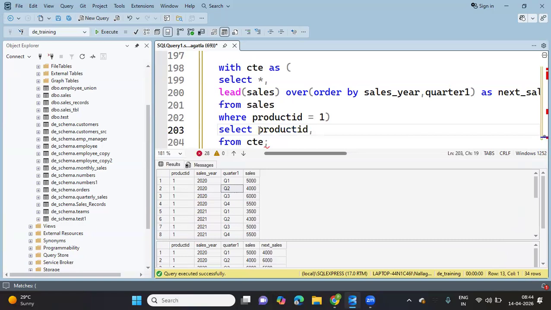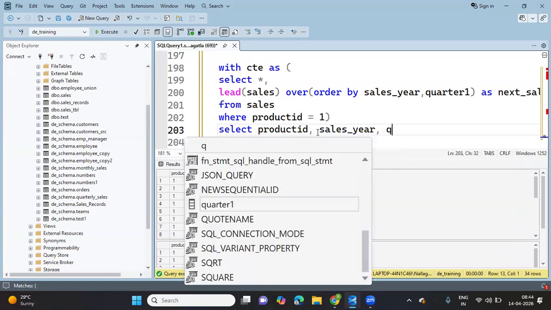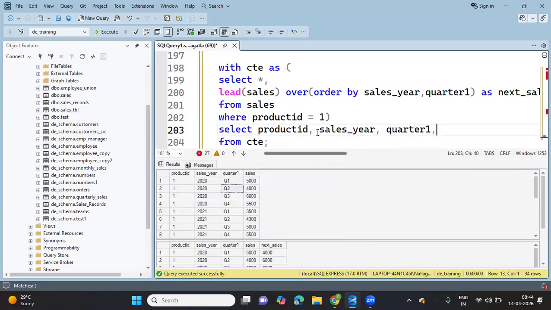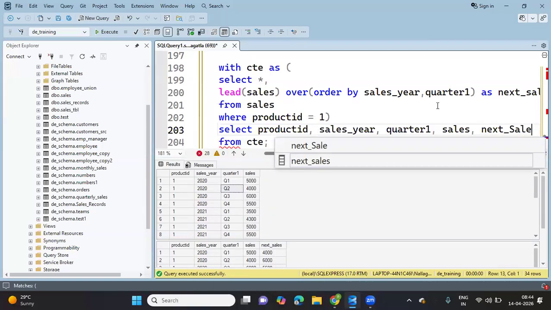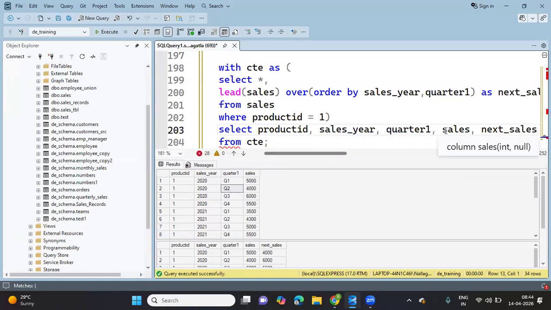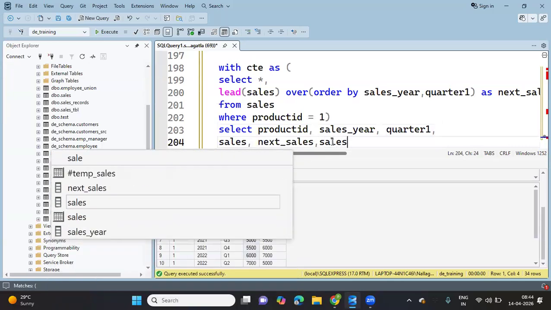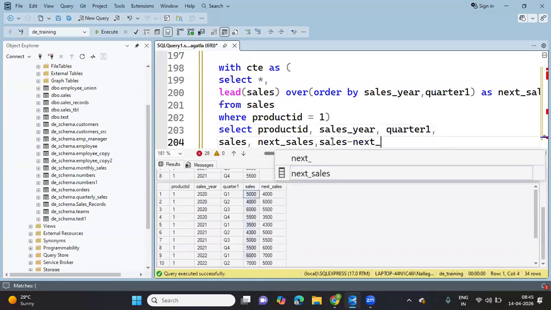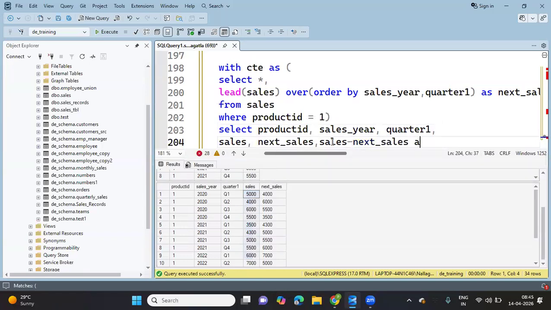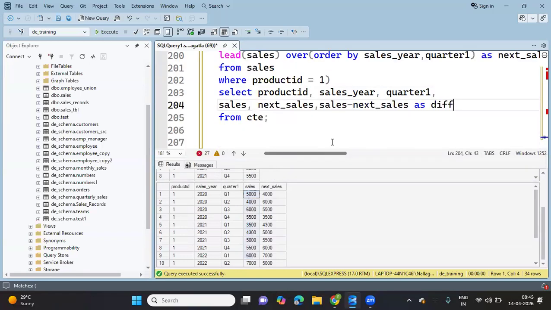product ID, sales year, quarter, sales, comma, next sales. Next sales is from this derivation. Next sales, comma, the difference of this. I want to find sales minus next sales, sales minus next sales as difference. Okay, let's run it.